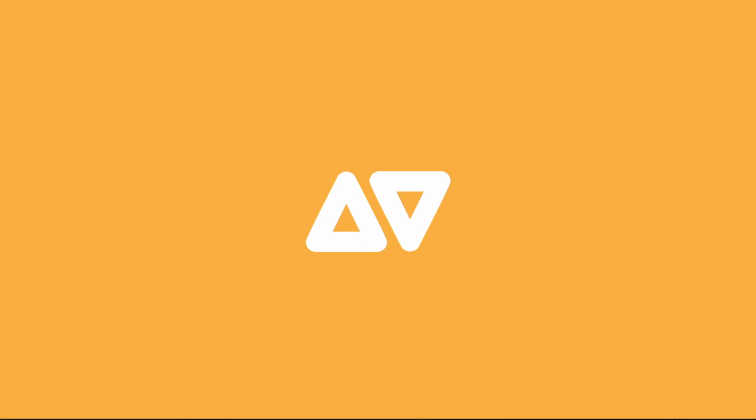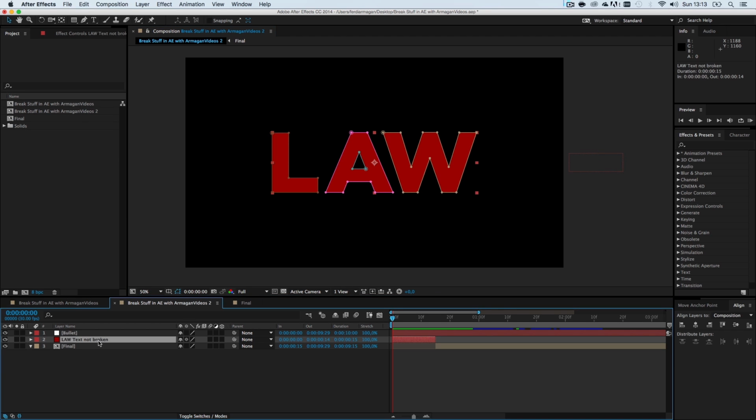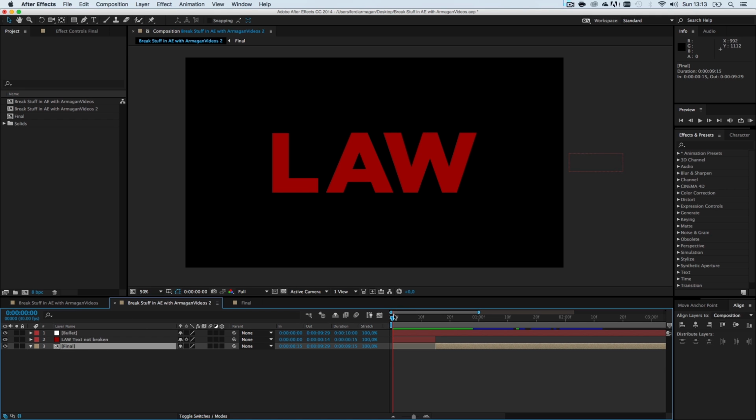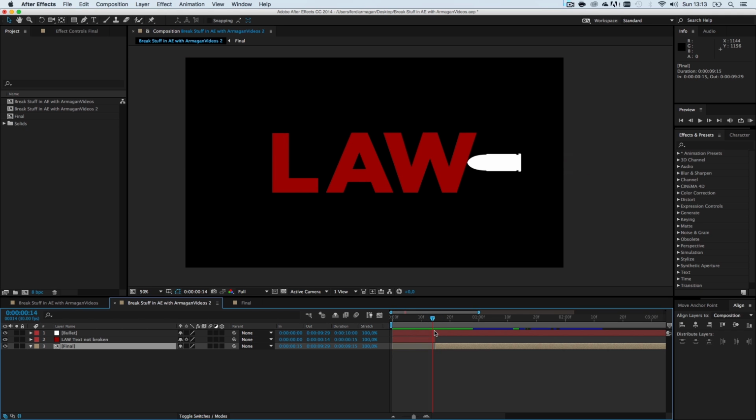So how is this going to work now? Well, this is our setup. We got the bullet, we got our clean text right here as a solid with the masks, and we got our animation. And well, we got the clean text right here until the bullet hits it. But as you can see, those parts right here are breaking as well, which is kind of unrealistic. So we need to work with masks to fix this. It's not too hard, but a bit tricky and maybe a bit hard to understand, but not too hard.